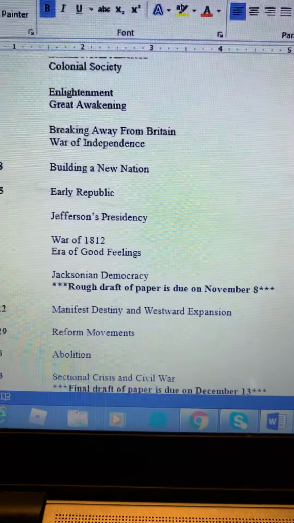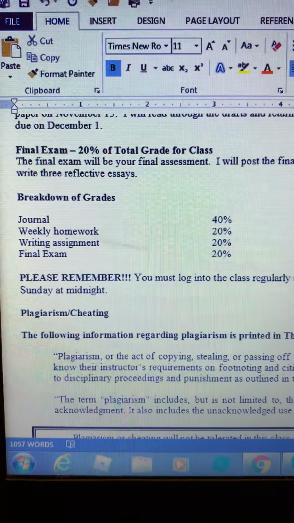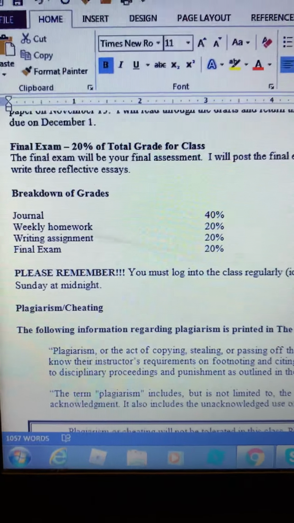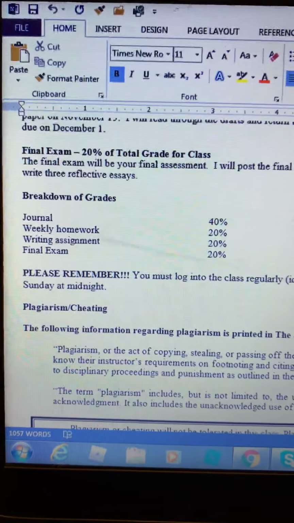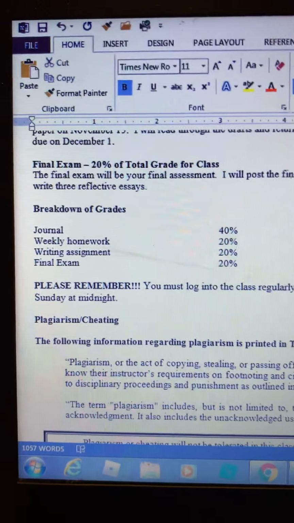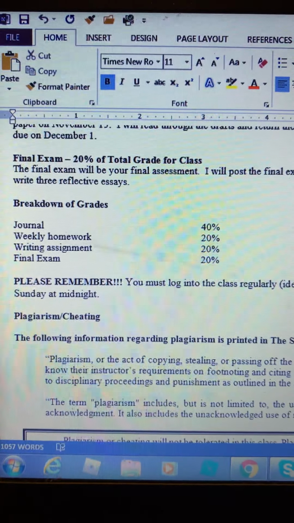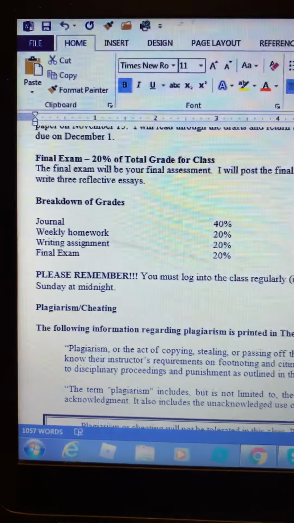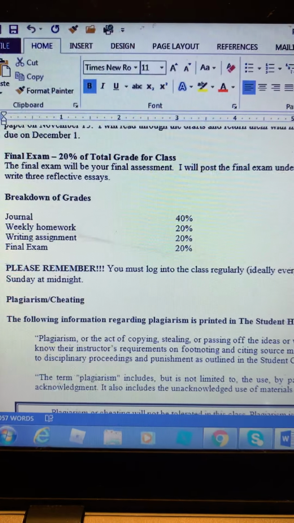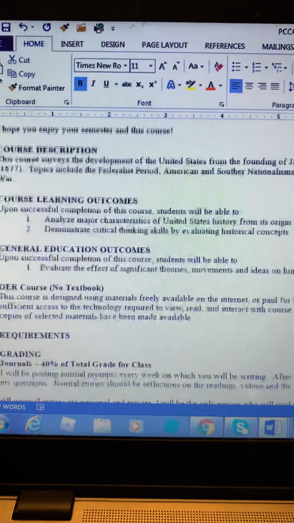So you're responsible for essentially those 4 things. Those make up your grade. The journal, which is 40%. Those weekly journals, the weekly homeworks, which again are short multiple choice questions that pertain to videos primarily, sometimes short readings. We have that writing assignment as well as the final exam. So that's an overview of the course. I hope that gives you a bit of an idea of what to expect.